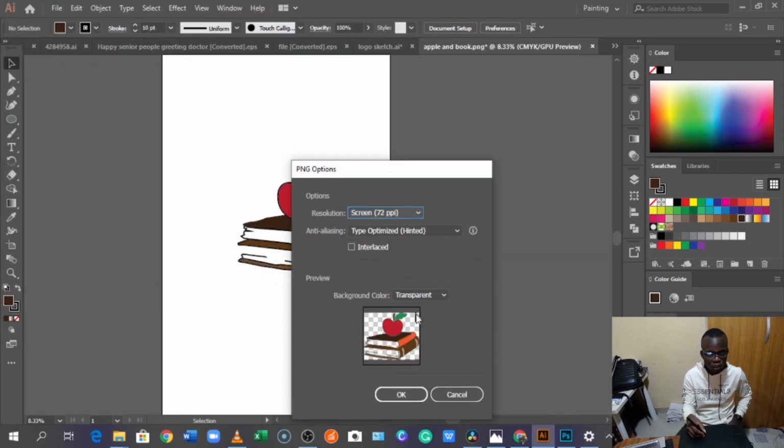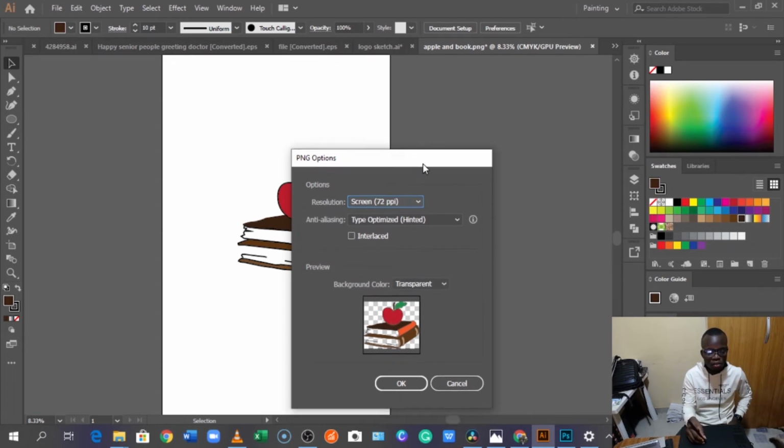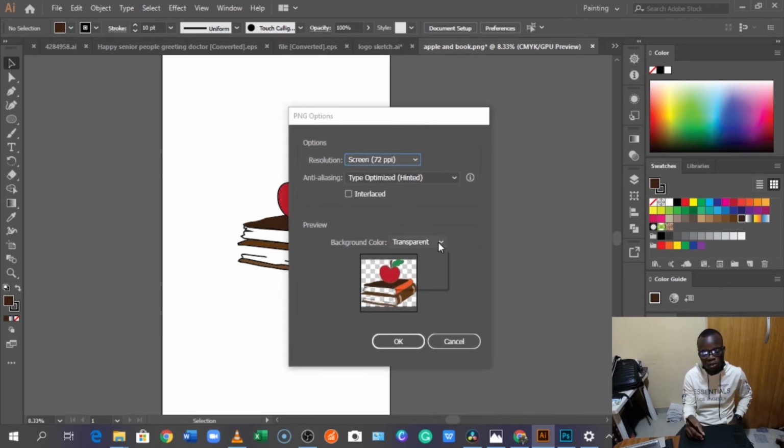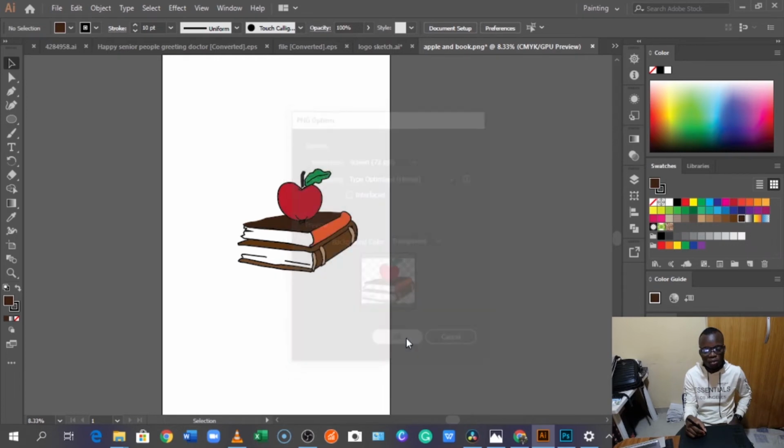You see transparent is telling you that it's going to be transparent. You could refuse and say I want it white. You see, automatically it puts white at the back. And you can also refuse and say I want it black. See, automatically it puts black at the back. But no, we want it transparent. Then you click on OK.